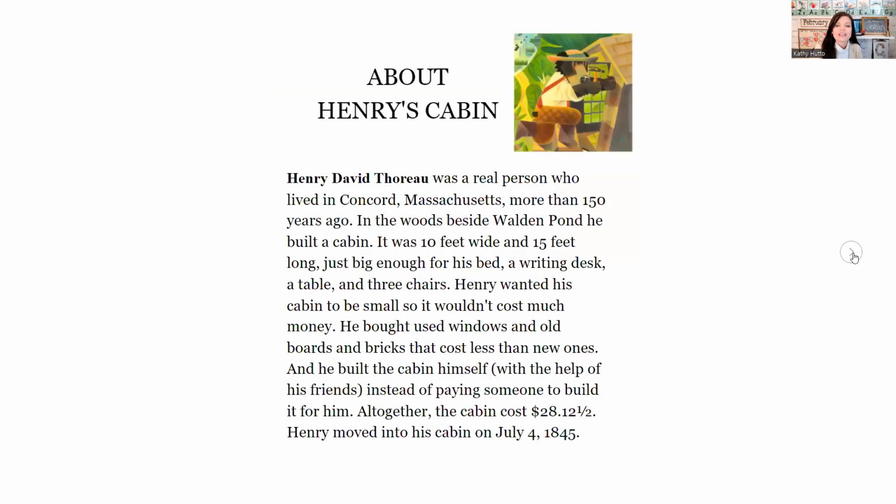The end. But there's some very interesting information at the end I'd like to read to you. It's about Henry's cabin. You see, this story was about Henry David Thoreau. He was a real person in Concord, Massachusetts, more than 150 years ago. In the woods beside Walden Pond, he built a cabin. It was 10 feet wide by 15 feet long, just big enough for his bed, a writing desk, a table, and 3 chairs.